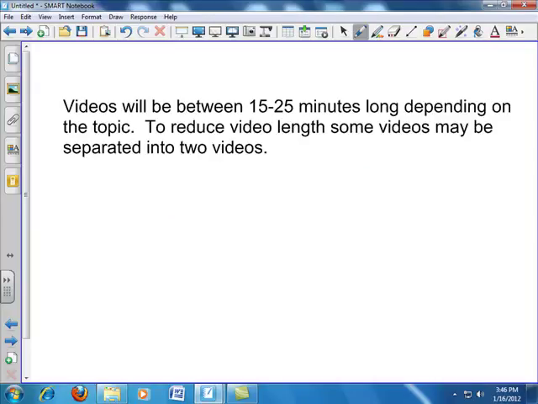Now, to keep your homework at somewhat of a minimum, the videos will be anywhere from 15 to 25 minutes long, depending on the topic. And you should not have to go home every single night and watch a video. But you will probably have to watch a video 2 to 3 nights a week, or maybe one on the weekend.